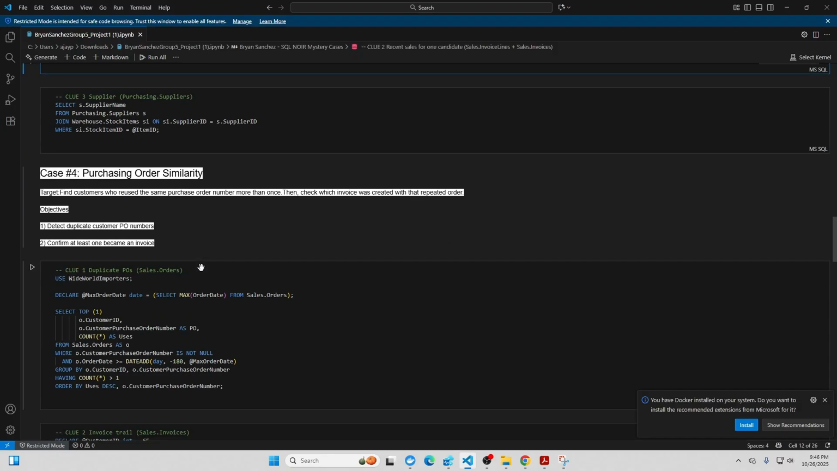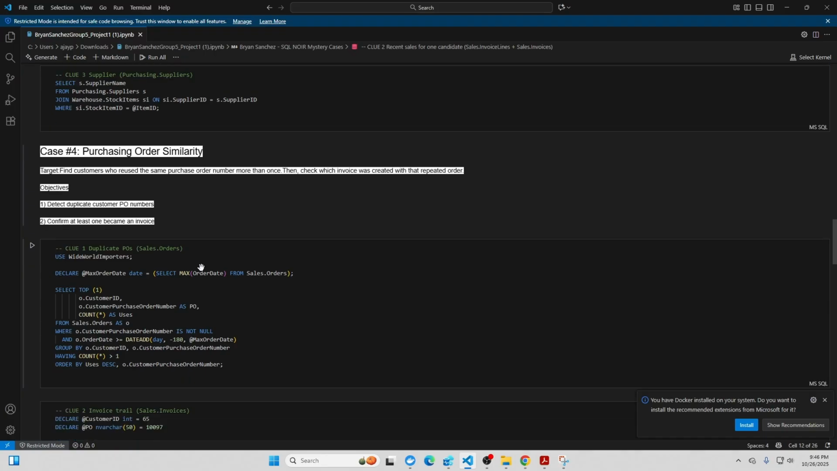And for case 4, purchasing order similarity, it was about duplicates, duplicate purchase order numbers. When the customer reused the same purchasing order number multiple times, it could mess you up, and that's what I was checking for, which ones they were.